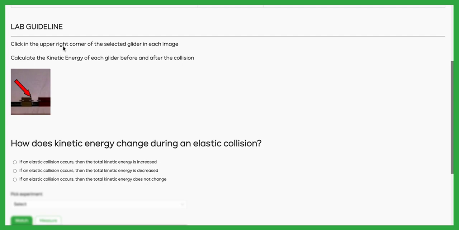We're going to be clicking on the upper right corner of the selected glider, and you can calculate the kinetic energy of each glider before and after the collision. Remember, kinetic energy is half of the mass times the square of the speed. So if the speed was 10 meters per second, 10 squared is 100. If the mass was 10 kilograms, half of that is 5. And so 500 joules would be the kinetic energy of the 10 kilogram mass moving at 10 meters per second.